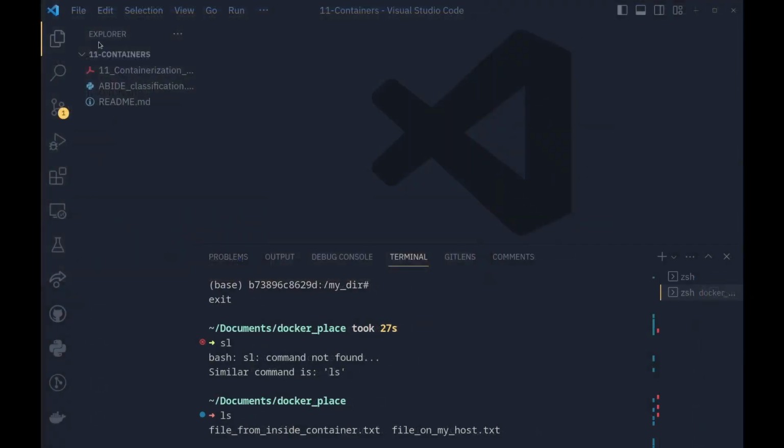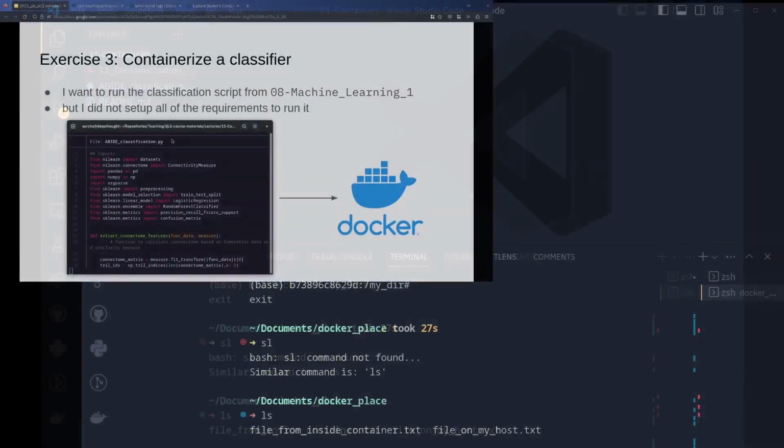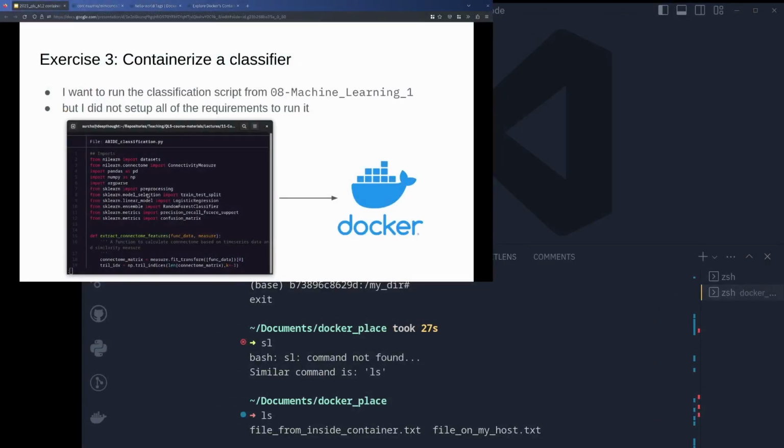So in the Git repository, you have something that roughly looks like this. I think you also have a Dockerfile, but that's just an example. We're going to make our own now. And what we want to do is create a Docker image that can run this classification script in an isolated container, so I don't have to install all of the dependencies that the script needs to run.